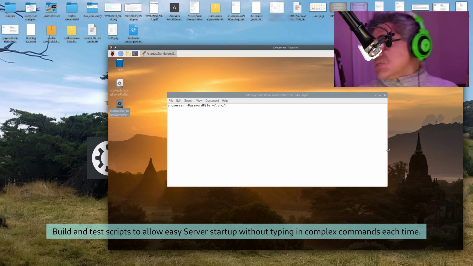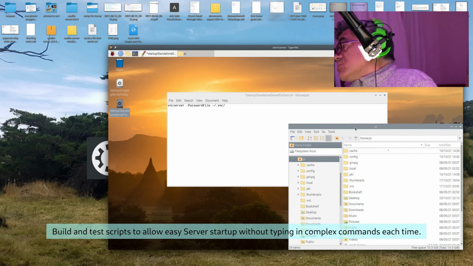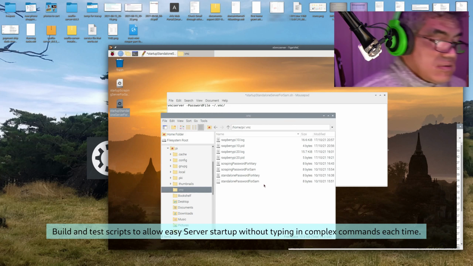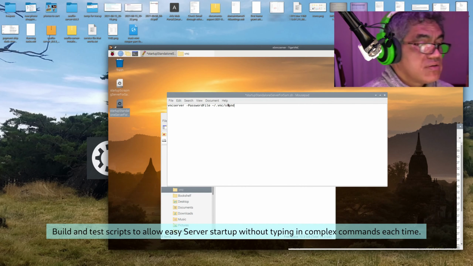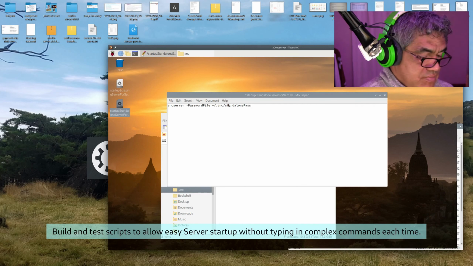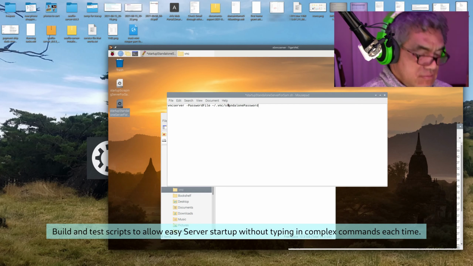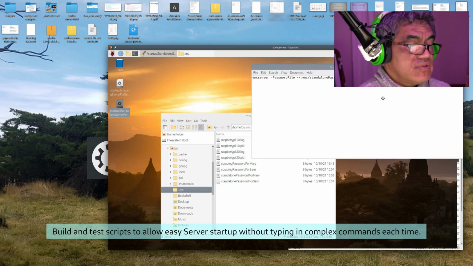What is it? Let me just double check. Don't really want to get this wrong. I'm looking at it on my standalone password for standalone password for SAM.